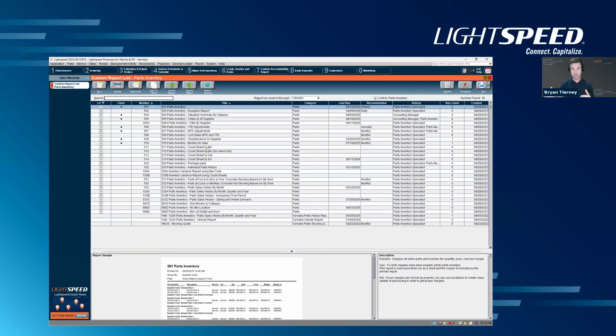In some lists, there might be 100, there might be 200, and that's a lot of reports to sift through, especially when the phone's ringing. I've got a customer in front of me. There's a lot of chaos going on in the dealership. Ain't nobody got time to look through all of these reports. So we're going to show you some shortcuts.